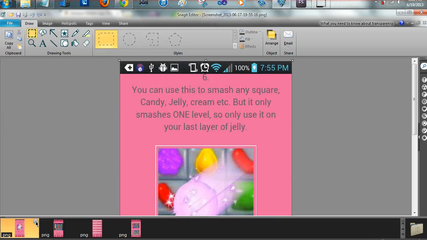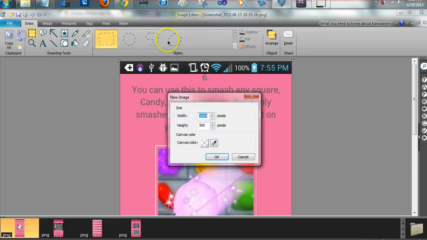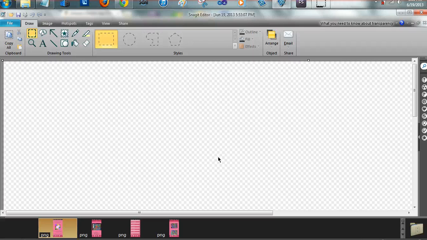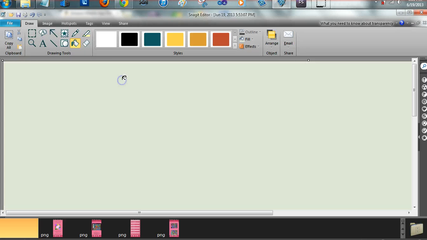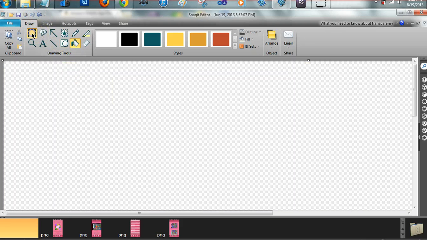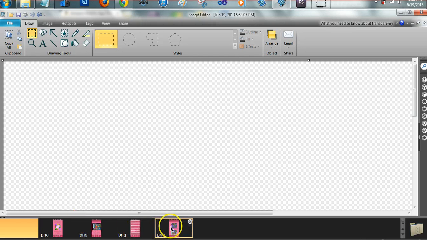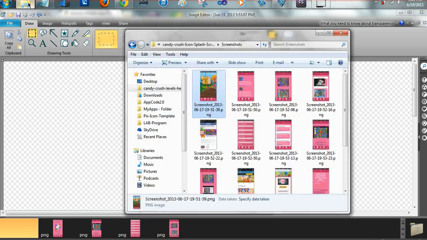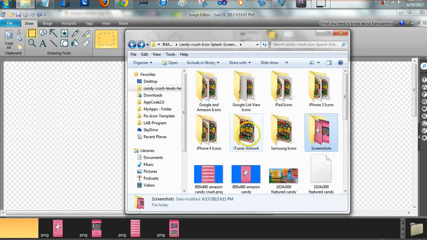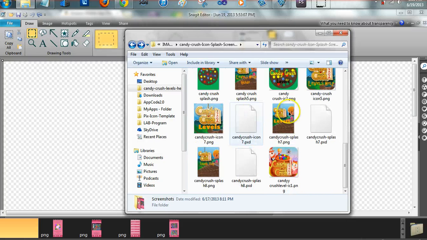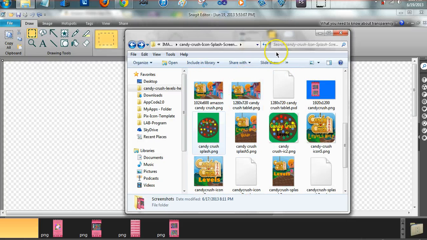1920 by 1200. Okay. Open new. 1920 by 1200. Okay. What if I still got that color available? Let's see. Let me go to my bucket. Nope. Okay. Let's undo that then. Okay. So, what I'm going to do is, what image was that? That image was 1920 by 1200. That was the one of the two videos. Okay. All right.